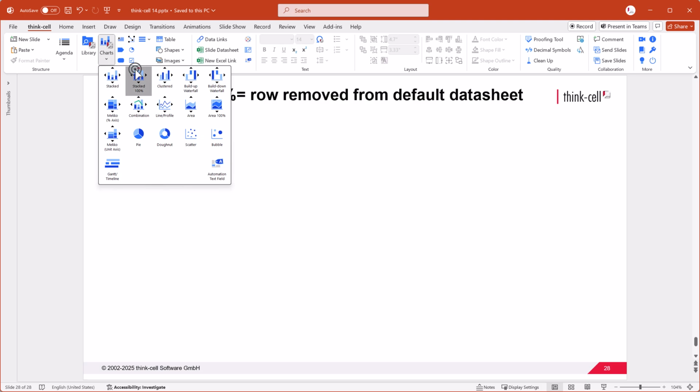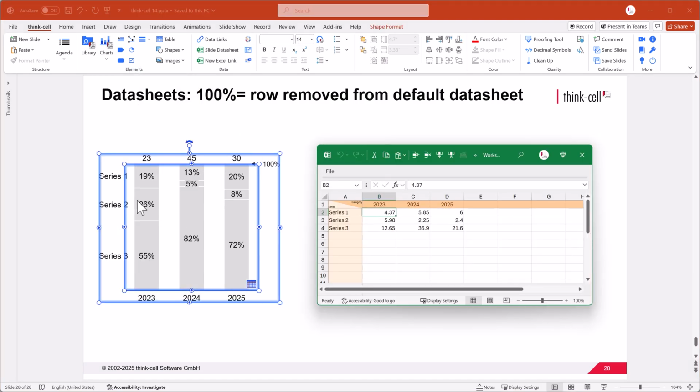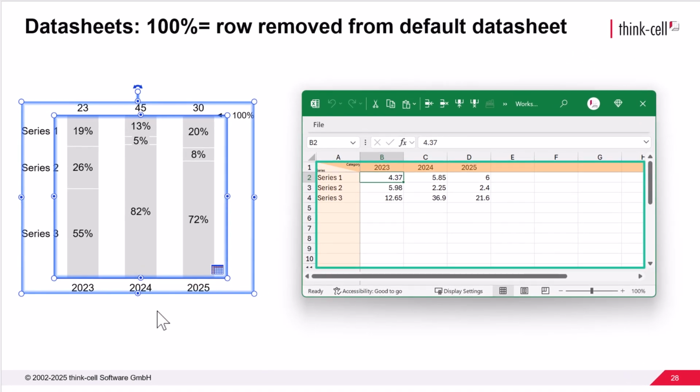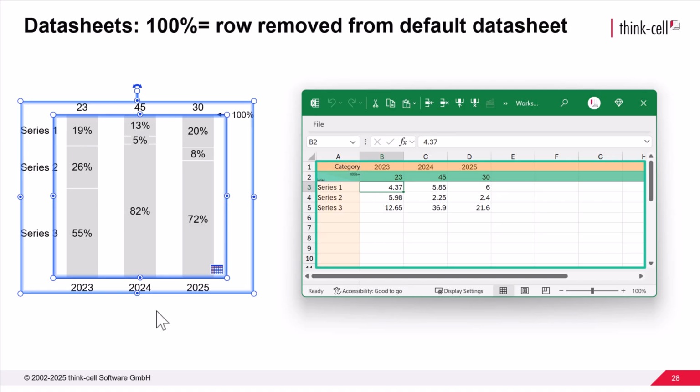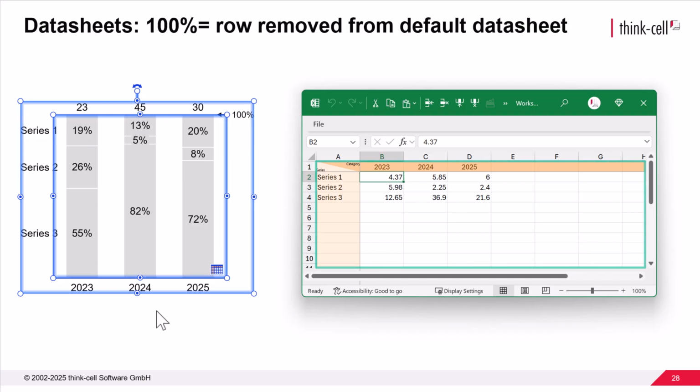One small change, but one with a big impact, is we've removed the 100% row from the default datasheet layout for Think Cell Charts. The majority of datasets don't need this row, so this will give you a cleaner workflow and cut the clicks needed to build your Think Cell Charts.